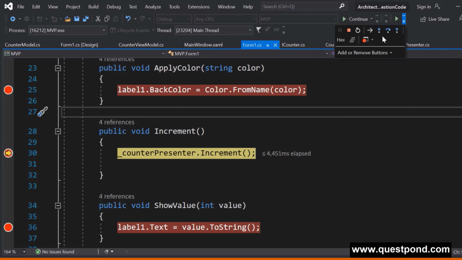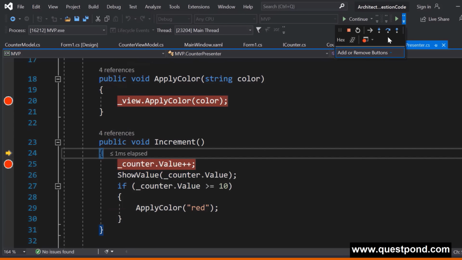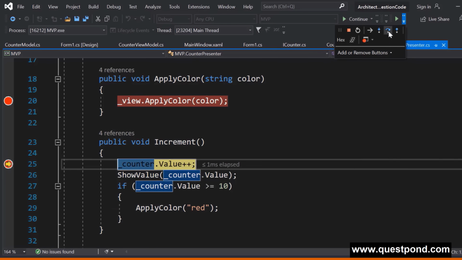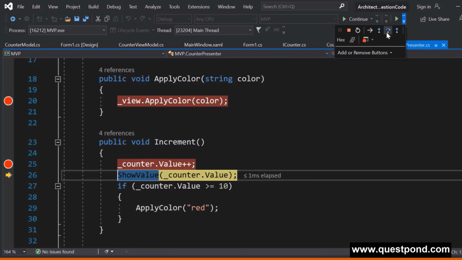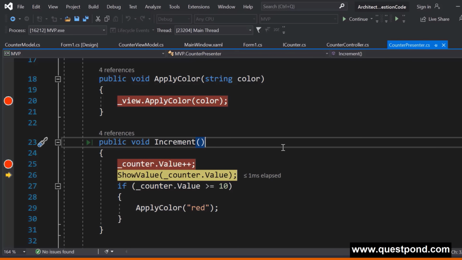So it goes to the presenter, and what does the presenter do? The presenter says, okay, let me first increment the model. And after that he says, now I have to tell the UI what the current value is. So you can see he is calling the show value out here.